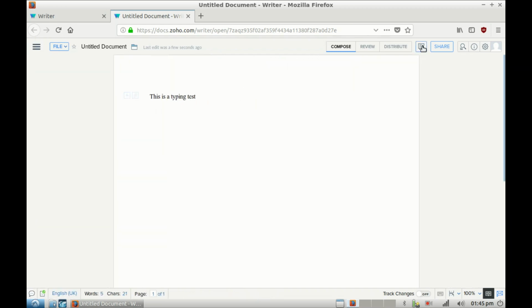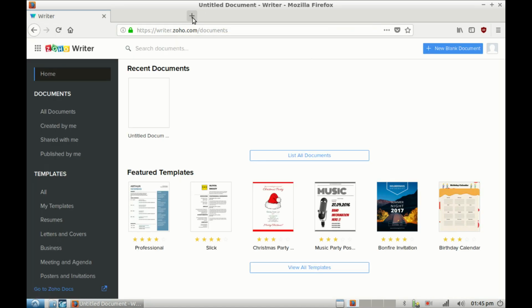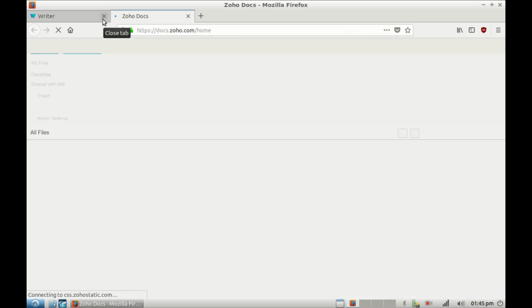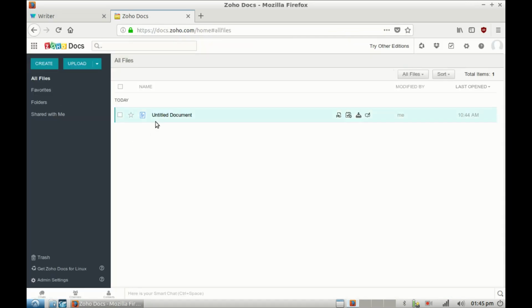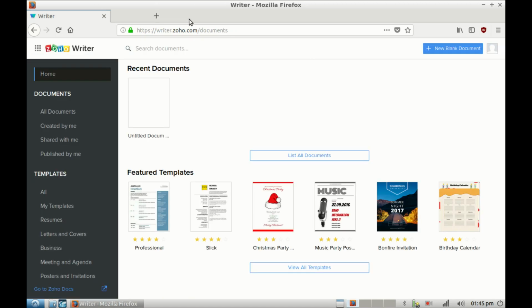So let's take a look at the offline compatibility. Let's see, go to Zoho Docs, and you can also get the Zoho Docs for Linux offline app. What this does is sync, sort of like Google Drive does. This will sync files from your desktop to your Zoho account. So that's kind of nice. This is a nice third-party application.